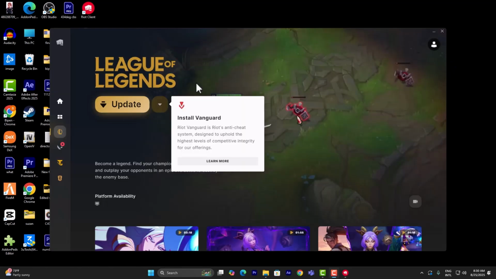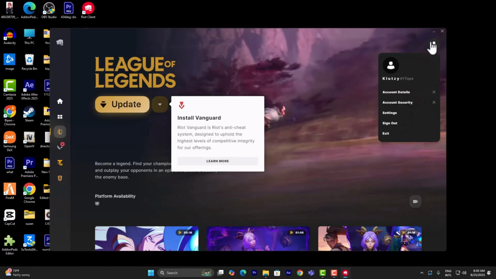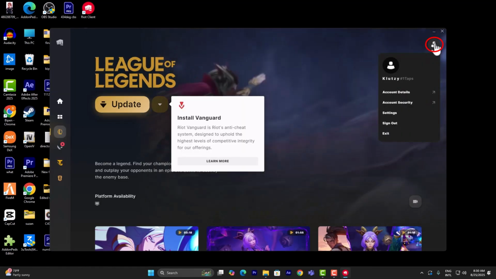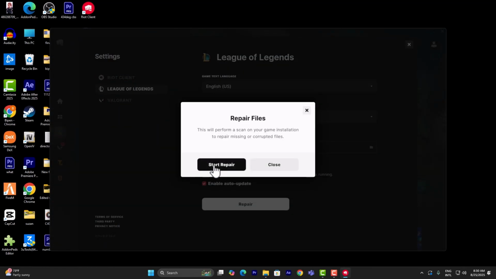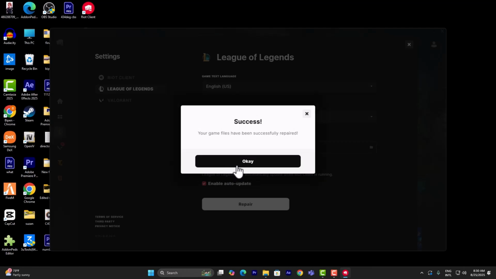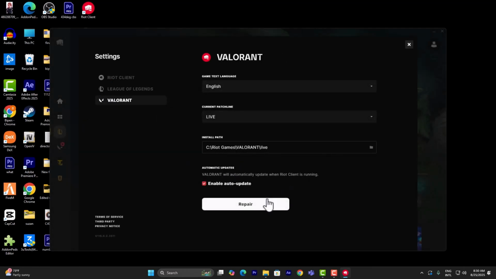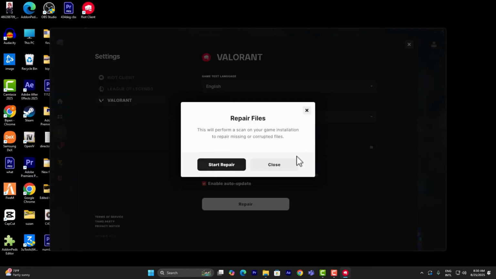what I want you to do is open Riot Client, and once you are in your Riot Client, click on the top right icon right over here and click on settings. Once you're here, you're going to be on League of Legends. Click on repair just like that, and it's going to start the repair and fix all the problems that it might have.